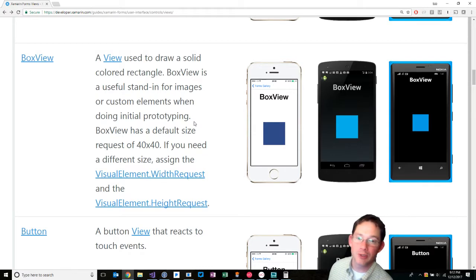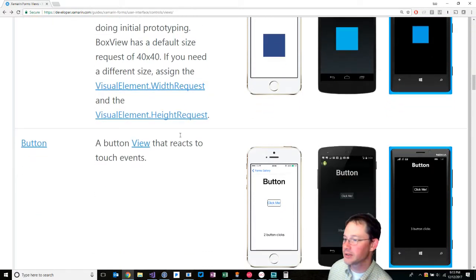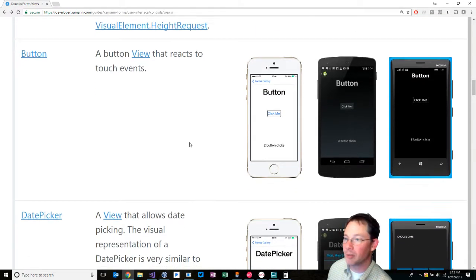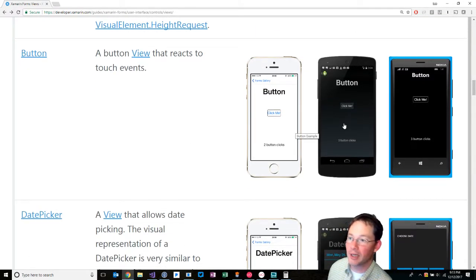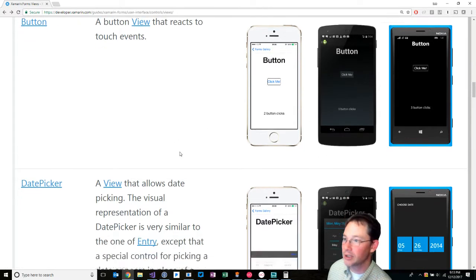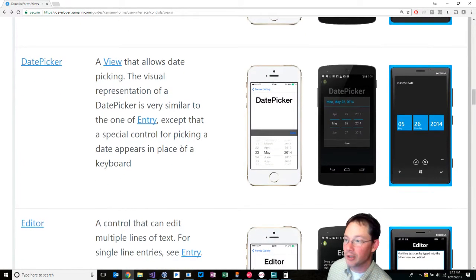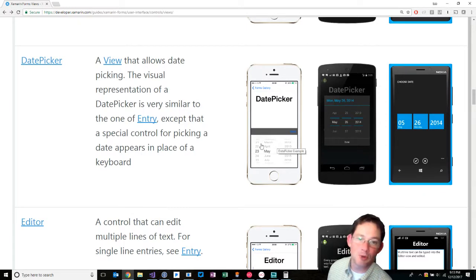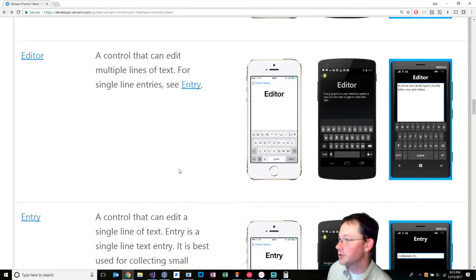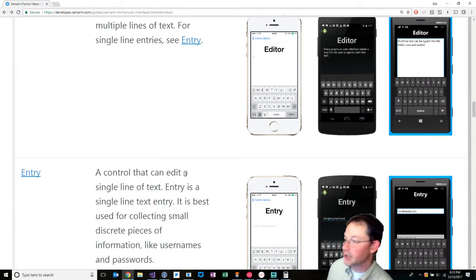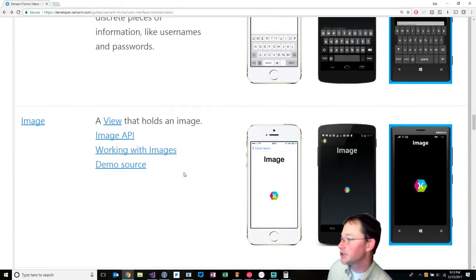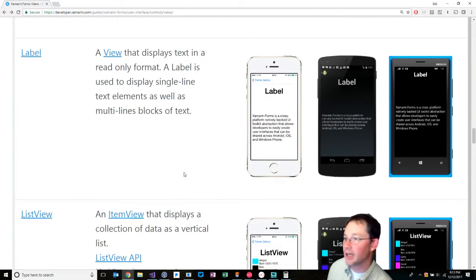Box view is just for showing boxes. It's useful for filling space. Button, obviously, real common, and you'll notice that again the iOS-y one looks iOS-y and the Android one looks Android-y. Date picker, those are this isomorphic one that you have on iOS, and Android has different, depends on your API level, you get a variety of different ones. Editors are multi-line texts, an entry for a single line text view, an image. You get a label is really common.